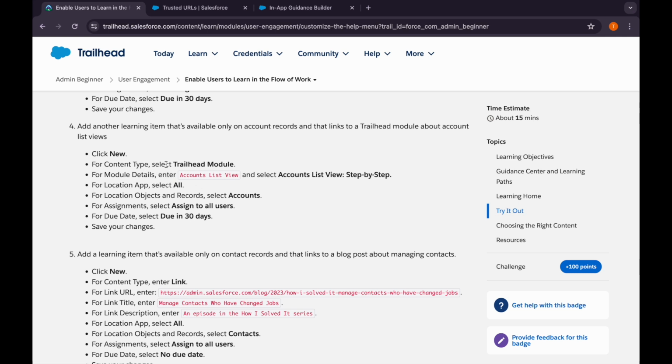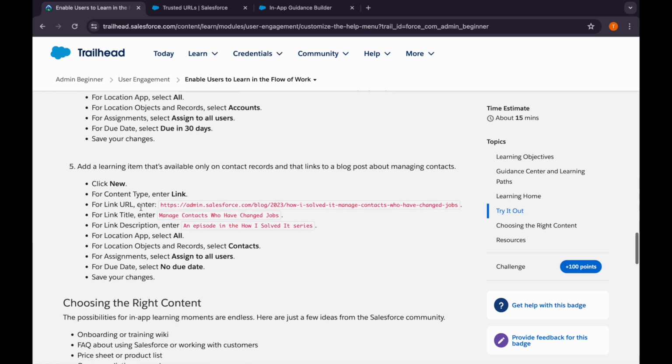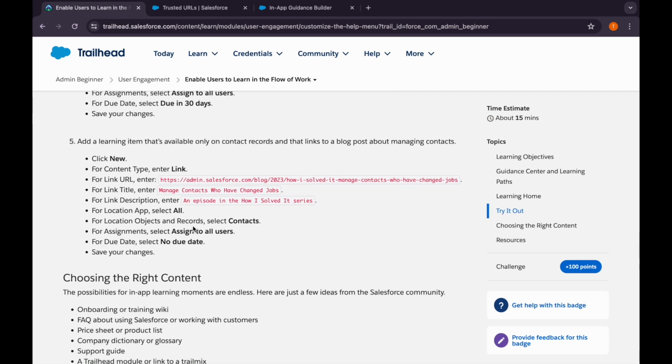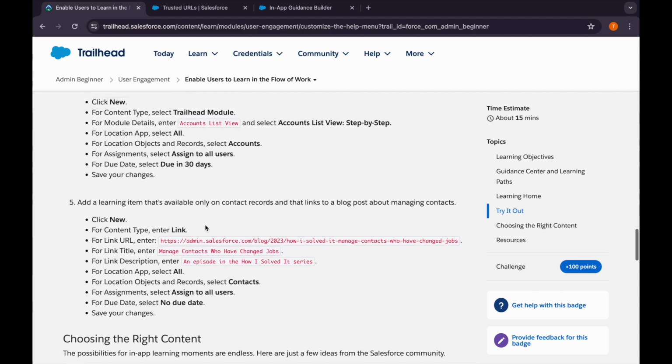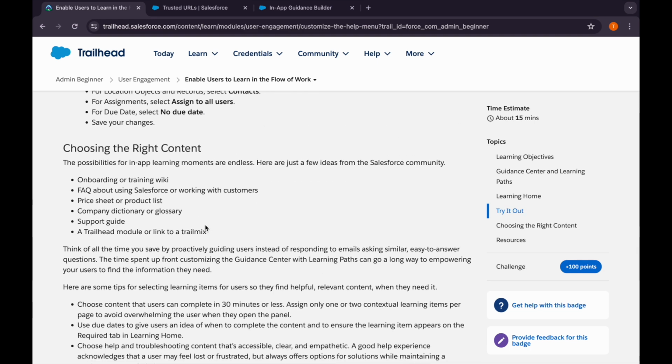So for this we will have module details and select account list view step by step, and the location object and record should be accounts only. That's the difference. And then if we want the item to be available only on account contact record, which should be linked to a blog post about managing contacts, we can enter content type as link. We can have link URL, link title, link description, and then again location object should be contacts only, and there is no due date.